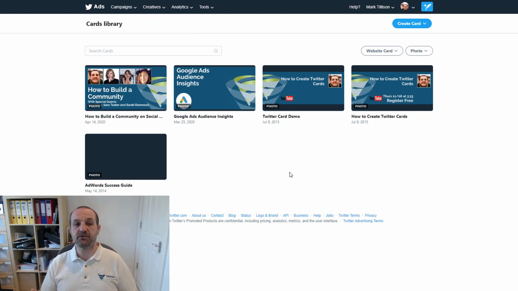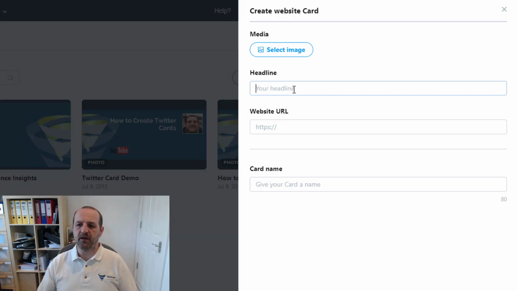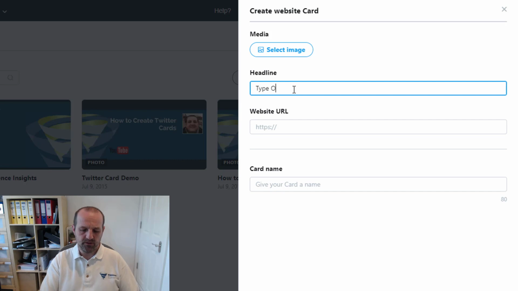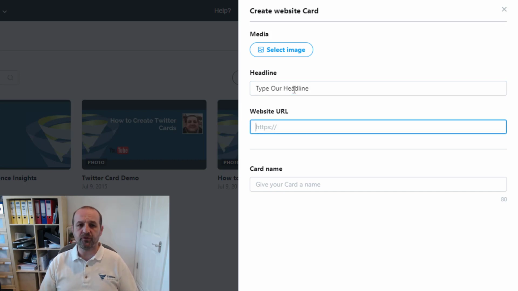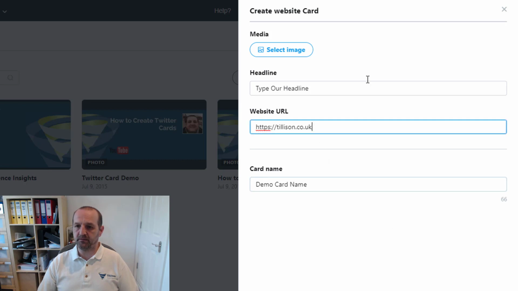So these are some cards that I created earlier, and to create a card, all we need to do is go to create card, create website card, and then we can type our headline in here, and then we want the URL that we want to send our traffic to, and then we'll just give it a name, and that's it. So we've created a card.